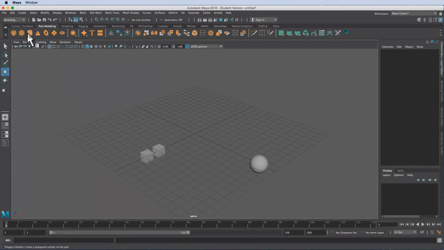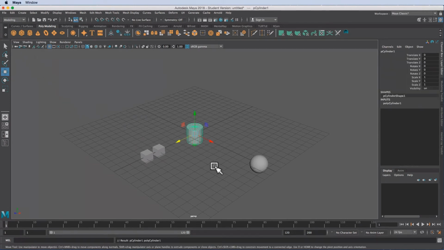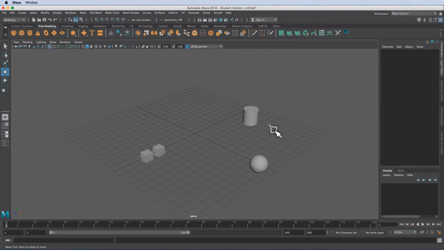I'm going to click on the cylinder. Okay, and let's move this over somewhere else. And let's see, what could this cylinder be? Let's call this a can, right? So I'll rename this to maybe, let's say, soda can. Okay, so I have a name on there.